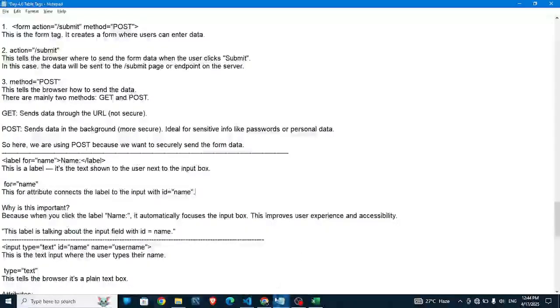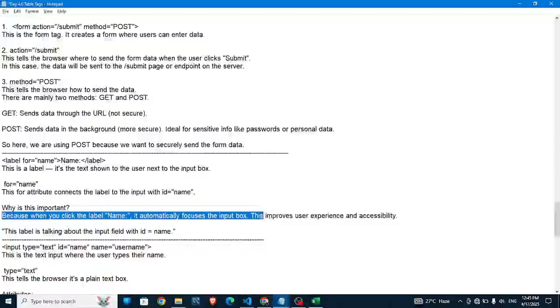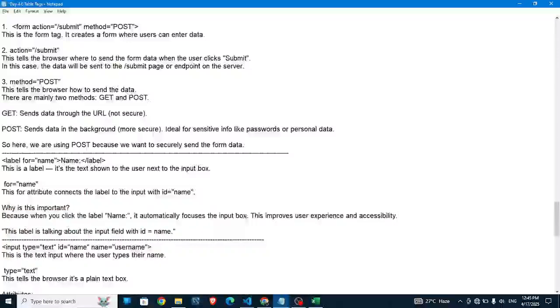Why is this important? Because when you click the label name, it automatically focuses the input box. This improves user experience and accessibility. This label is talking about the input field with id.